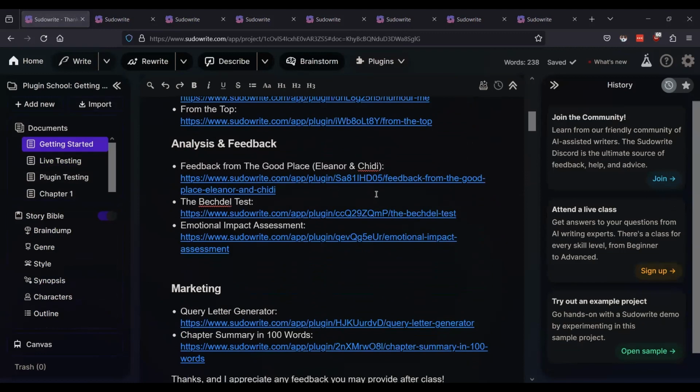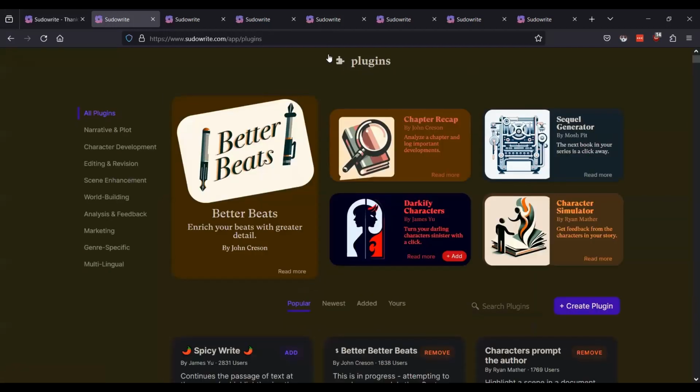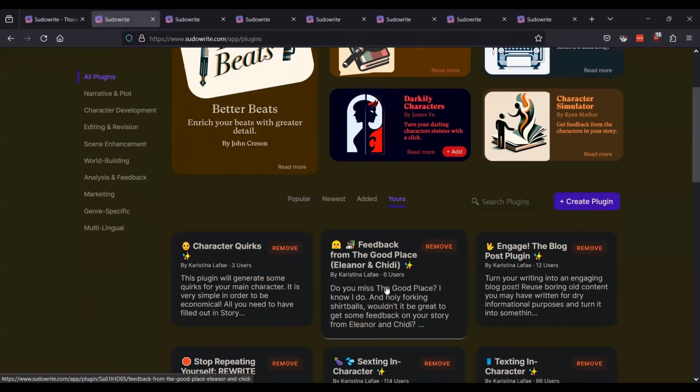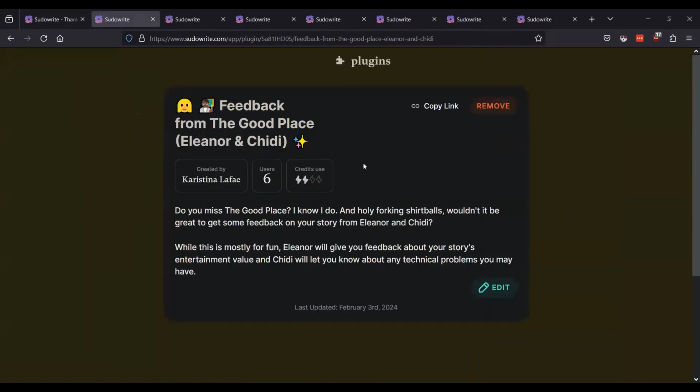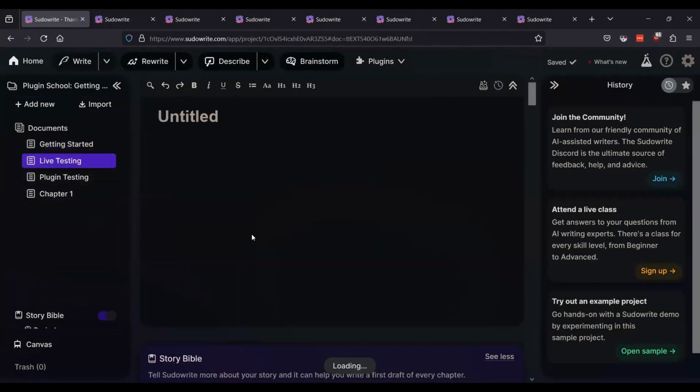Analysis and feedback. I wrote a rather amusing plugin just to entertain myself. Yes, wide green-eyed disbelief. Always going to see those green eyes because it mentions it in characters. I did a feedback plugin that uses the voices of Eleanor and Chidi from the TV show The Good Place, because I thought that would be fun.